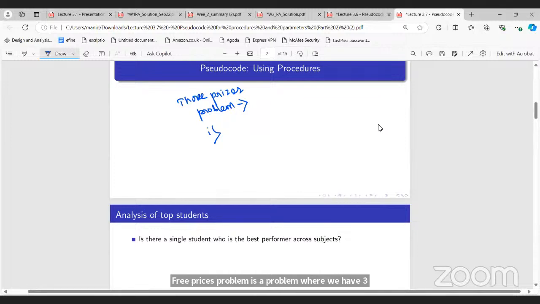Now, what is the criteria to find those top students? There are three criteria. One is the total marks. That is, the three top students in class should have the highest total marks among other students. That is the first criteria: total marks. That should be highest.